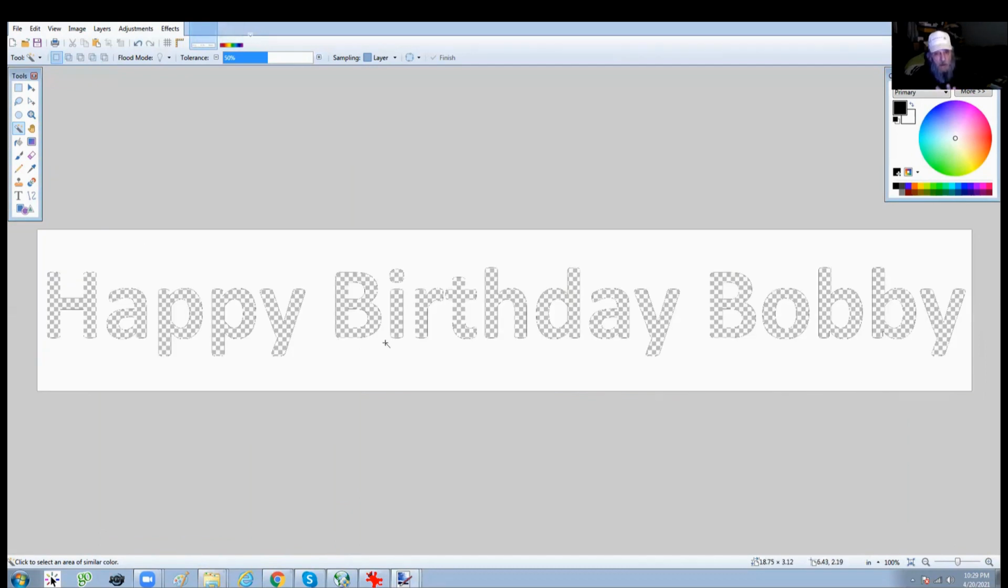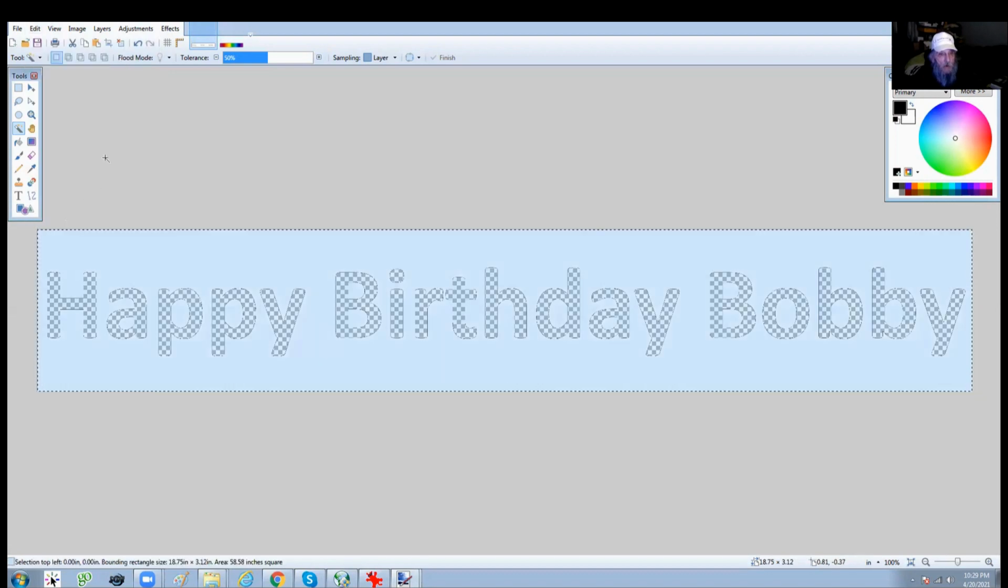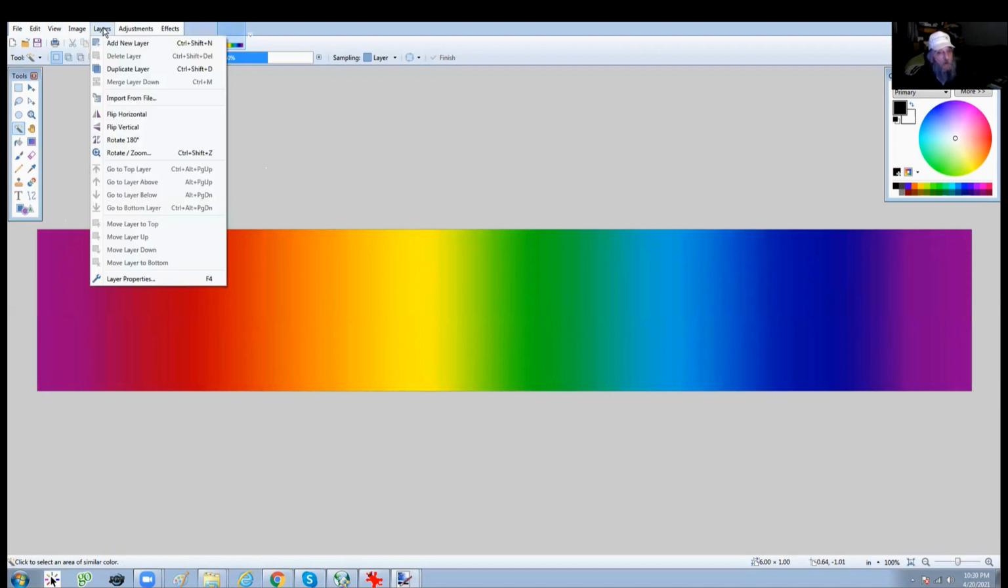I can actually, in here, click on edit, select all, and then up here hit copy. Once I have done that, I can go back over into the rainbow that I've added and click on layers. This is not complicated. It might sound like it, but it's not.